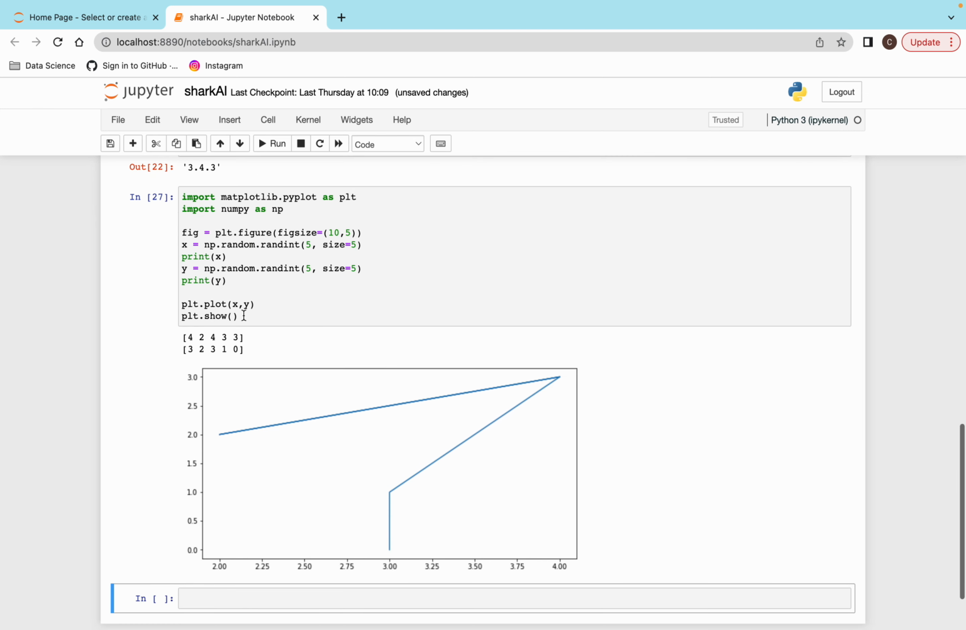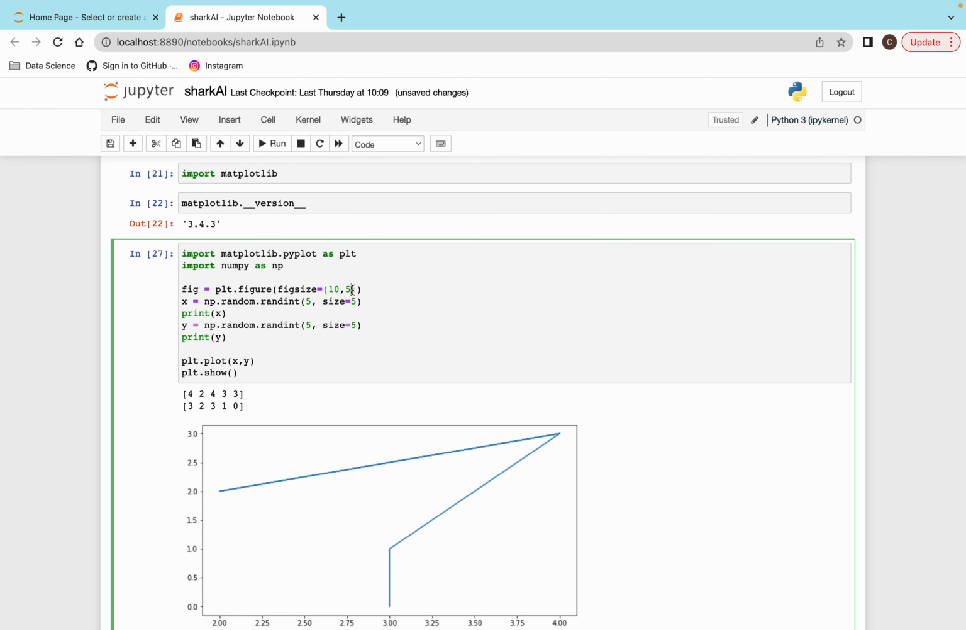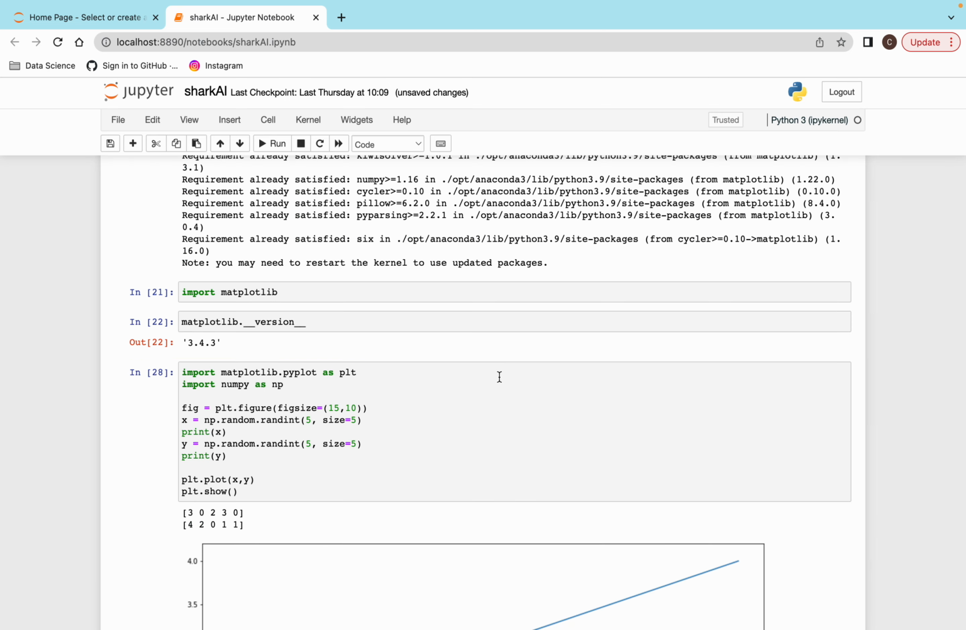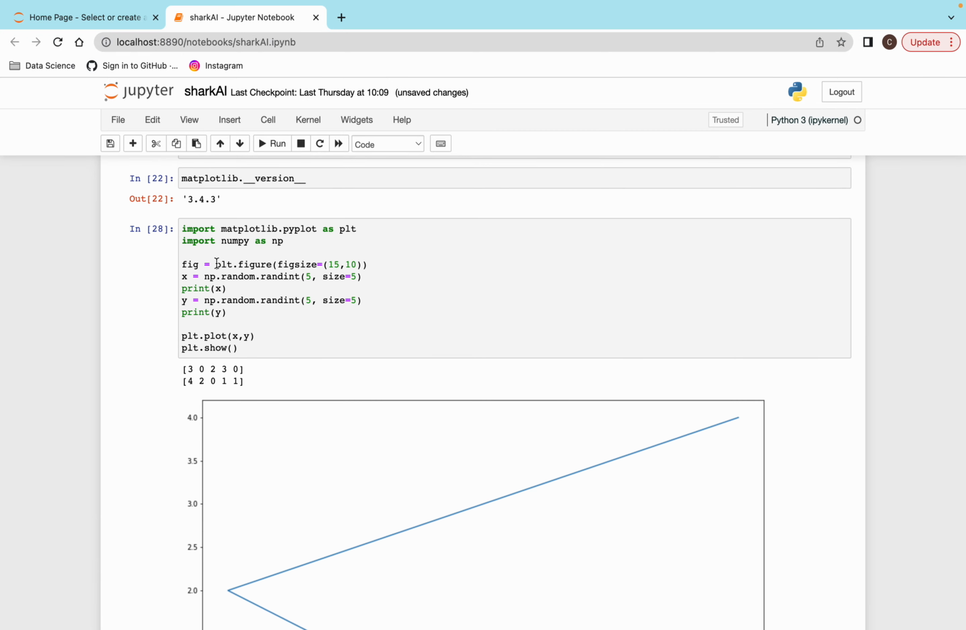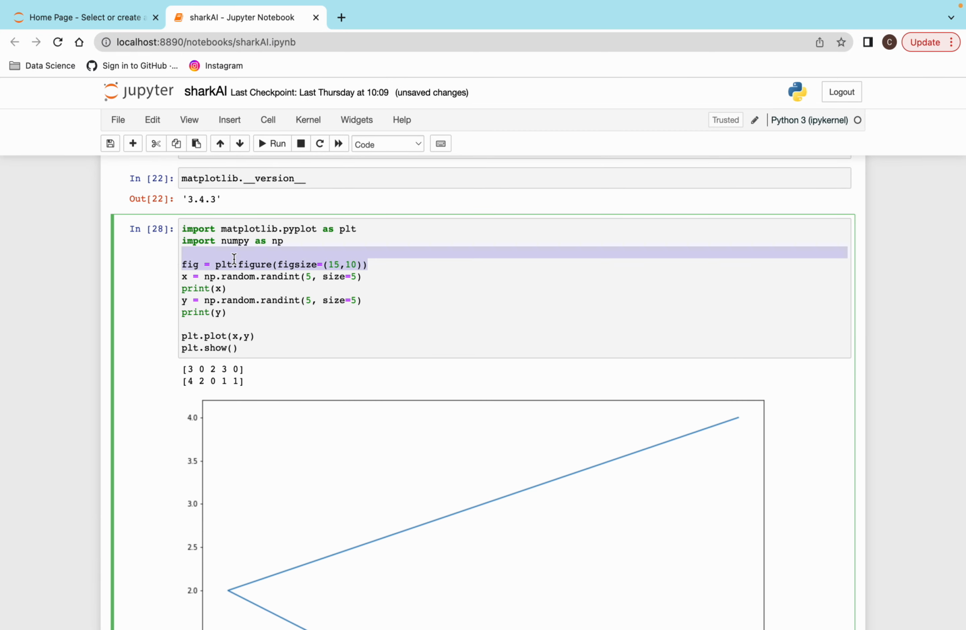See, the size of the graph increased, correct? You can also give 15 and 10, then you can see. So this is the figure size. You can control your figure size from here. I'm just going back to 10 and 5.